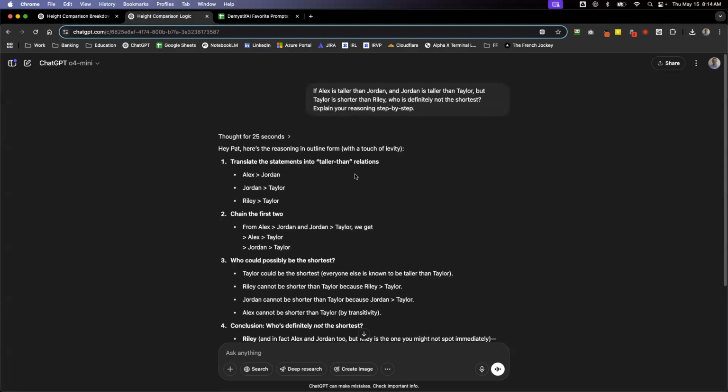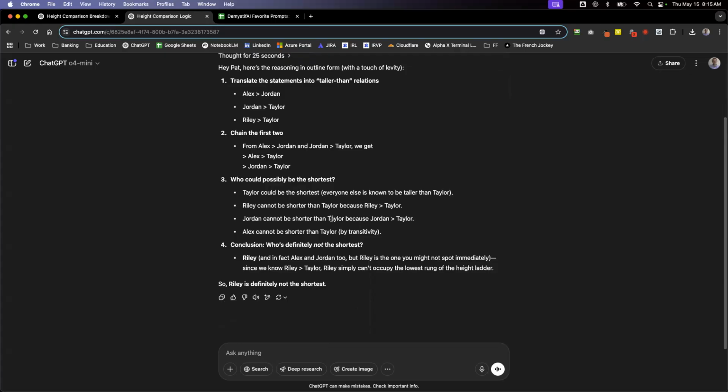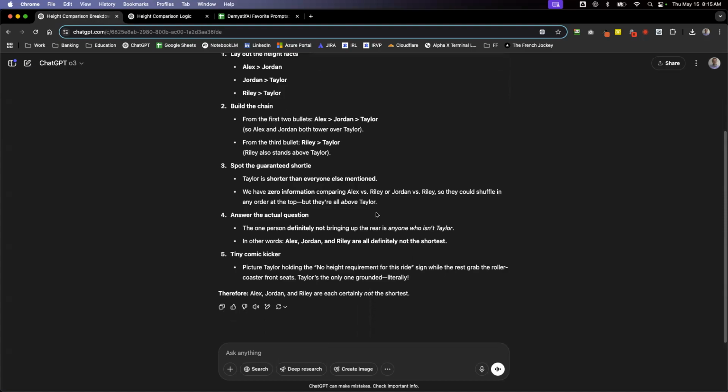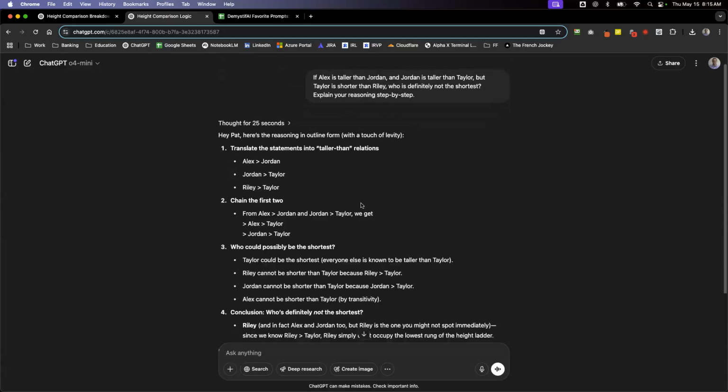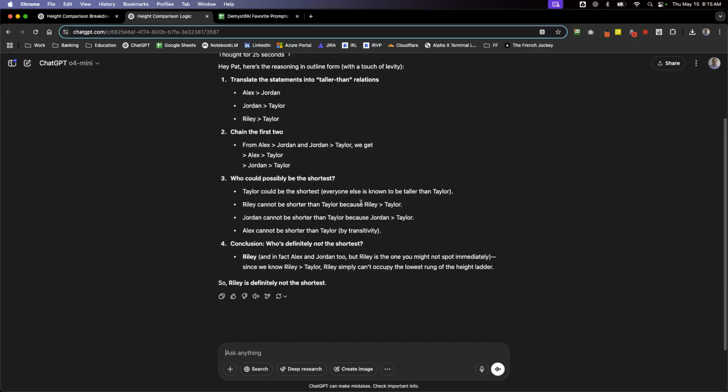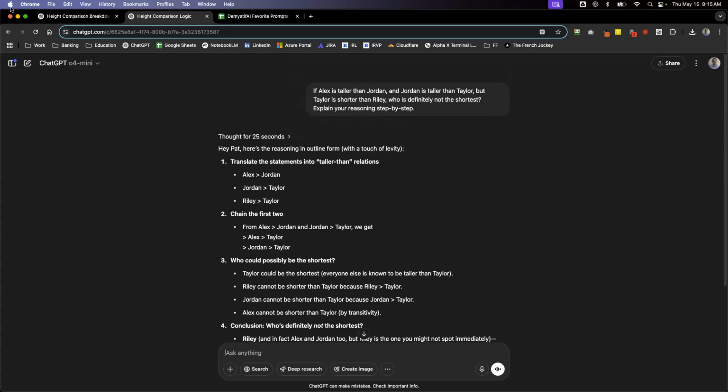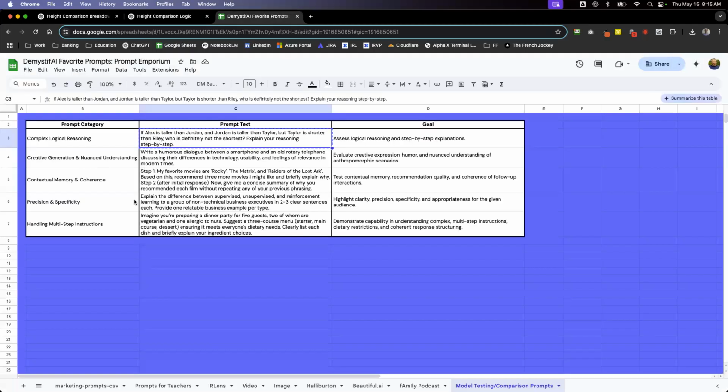Well, something similar. You can see its chain of thought processing here. And then who's definitely not the shortest. So Riley is one you might not spot immediately. So we know Riley is greater than Taylor. Riley simply can't occupy the lowest rung of the height ladder. Let's see. Alex, Jordan, and Riley are certainly not the shortest. So they had kind of different answers. Let's read the question again. Taylor is shorter, but Taylor is shorter than Riley. So O4 Mini is saying Riley can't, but definitely not the shortest. All right, interesting. Interesting.